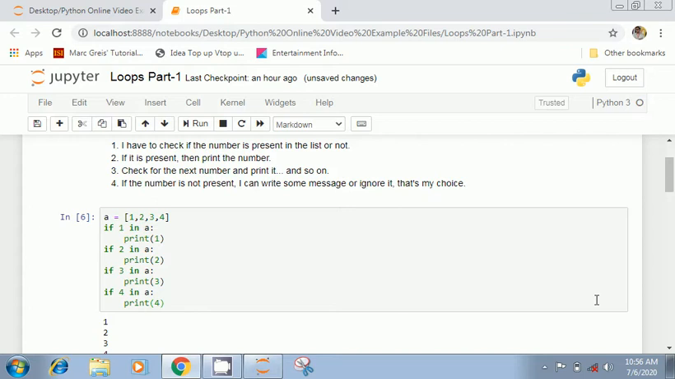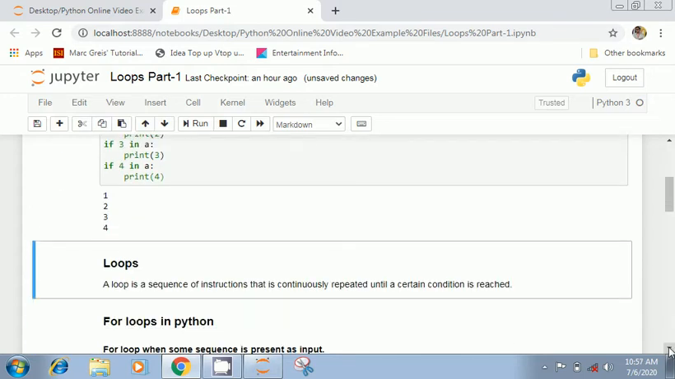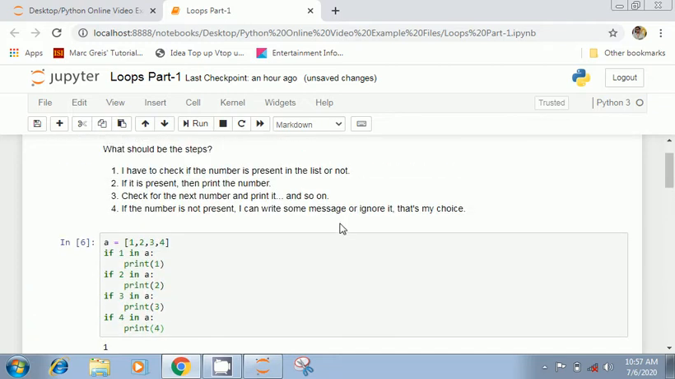So let's see what a loop is. A loop is a sequence of instructions that is continuously repeated until a certain condition is reached. It means that 1 2 3 4 is a sequence. I have started with 1, and if I use a loop, then the loop will check for another value, and another value, on its own. I don't need to write this if statement multiple times. So that is a loop.